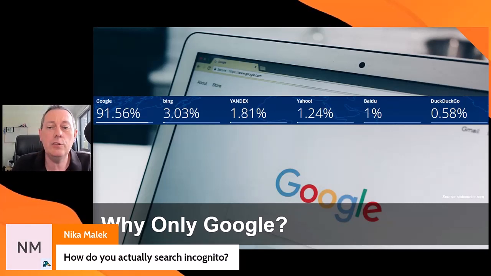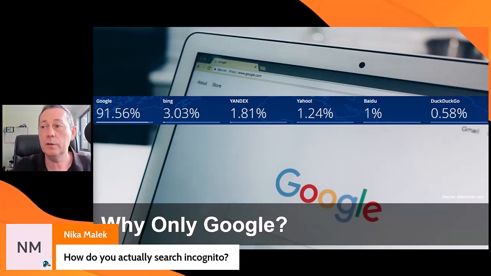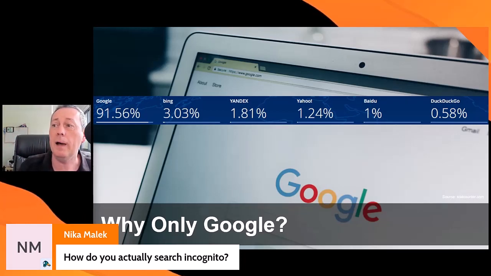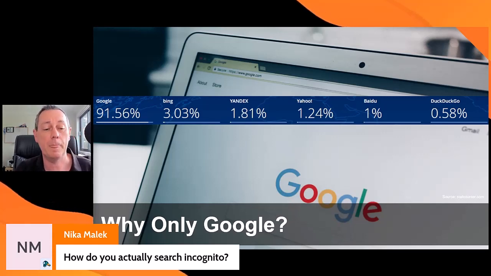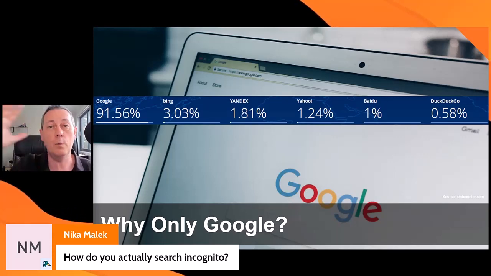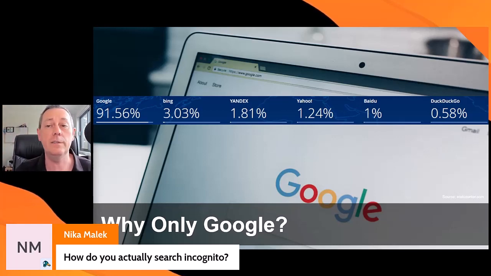Nika asks, how do you actually search incognito? There will be an option on your web browser. For example, in Chrome, there are 3 dots at the very top right-hand side. You can click on that, and then that allows you to open a new tab or a new window or a new incognito window. And that's the same in Safari, it's the same in Firefox. You'll have at the top right somewhere an icon or a list that allows you to bring down these options of new tab, new window, or new incognito.